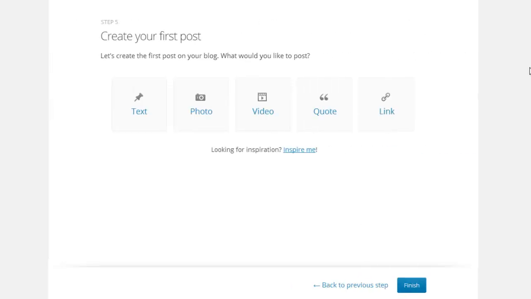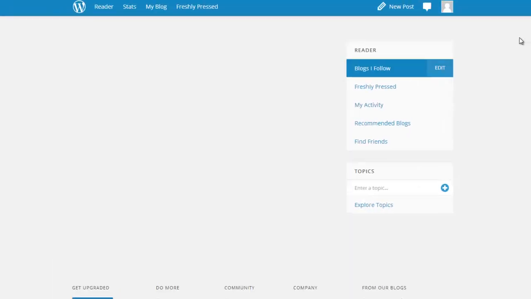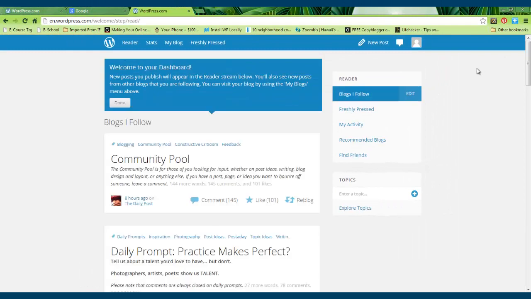And now it's asking us to create our first post. We are just going to click Finish down here at the bottom. And now I'm going to navigate to my site's dashboard.